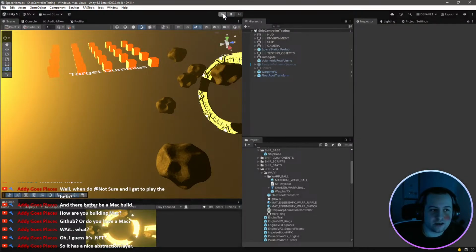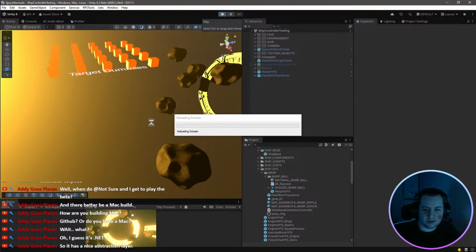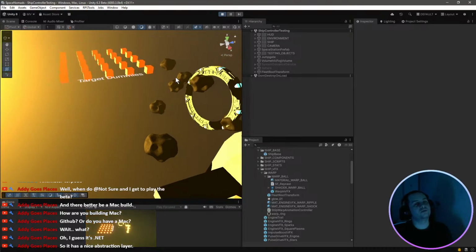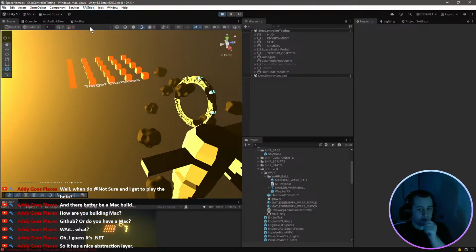Right, so I'll play that again for you. That's how it should be looking, and hopefully we see that when we play the game in a second. So you get the warping thing on the left and then a flash. So that's what I want to see when I play the game for each ship.